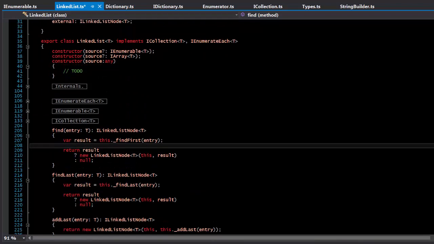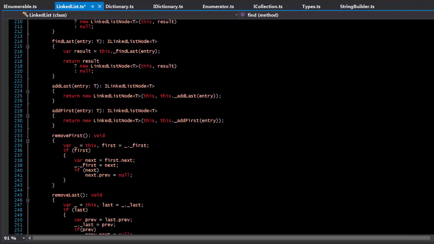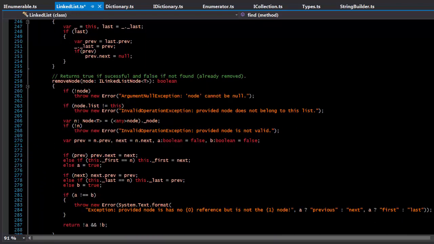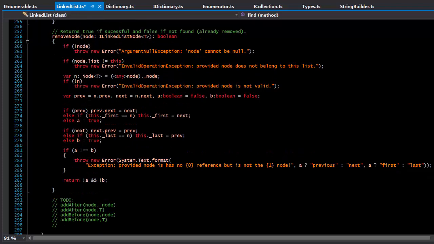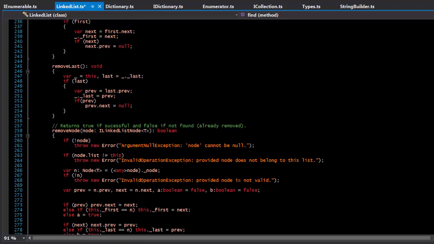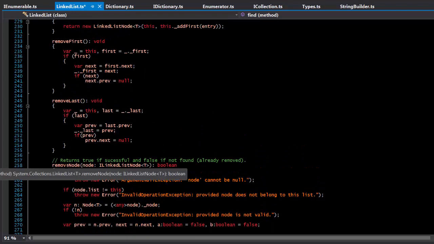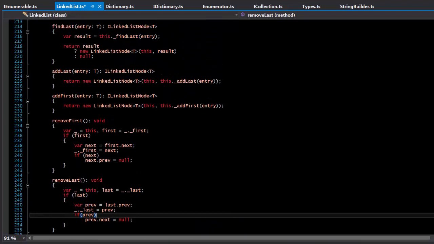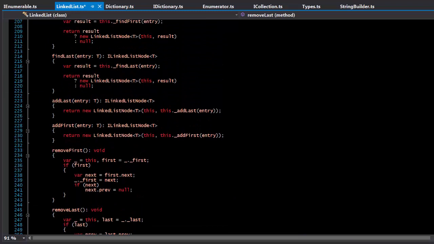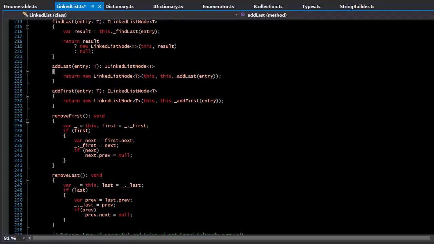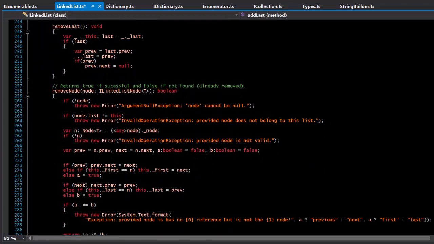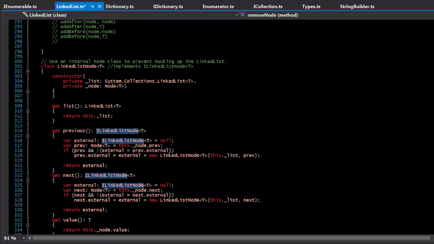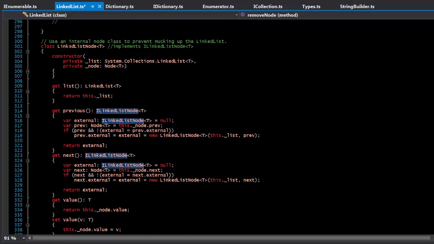So linked list has a find, a find last, an add last, an add first, remove last. Remove node is something that I've added because I didn't want a conflicting definition between remove, which removes the actual type of the collection, versus removing a node that you acquired by adding last and getting this value, or finding, where you are in possession of one of the nodes that I've outputted via this linked list node.